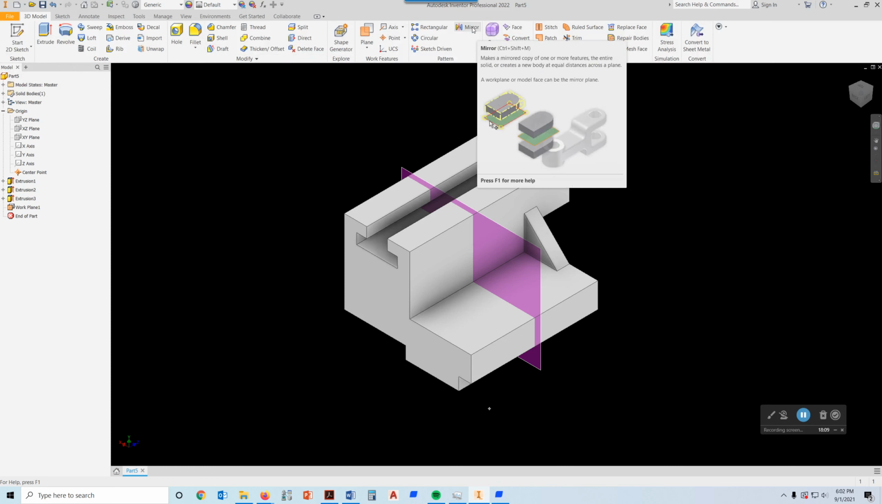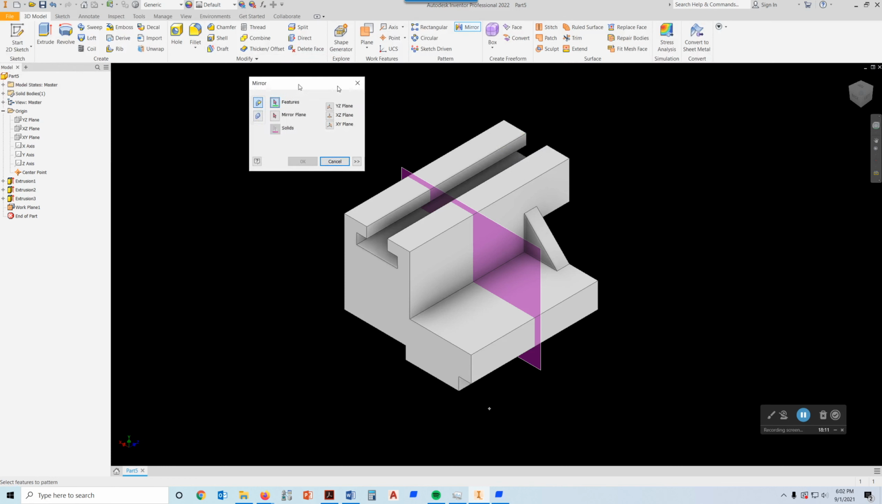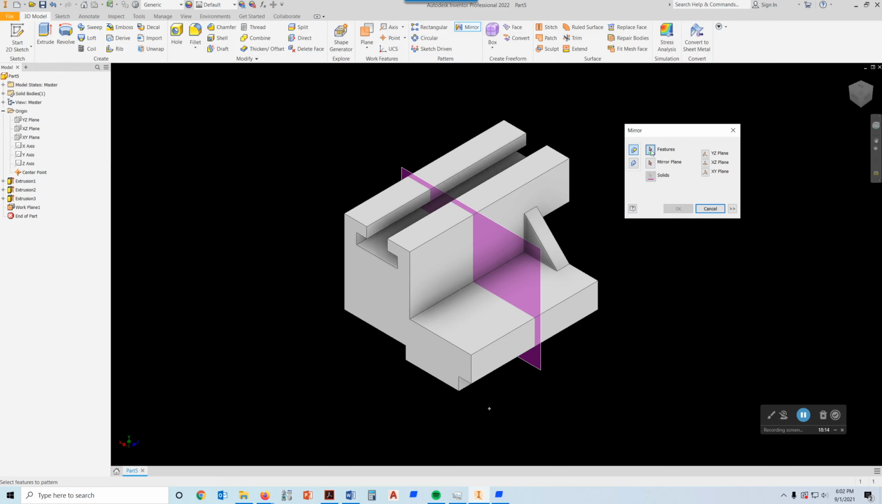Okay, so you pick on mirror, and the first thing it wants to know, and you can see it selected right here with blue, are the features that you want to mirror. So you could come down here and pick on that. But another thing you can do now, believe it or not, is go over here to the browser and pick on extrusion number 3, because that was our 3rd extrusion. You can pick that. And at that point, you don't need to pick any more features, but Inventor doesn't know that yet. So you have to actually pick on this button that says mirror plane.